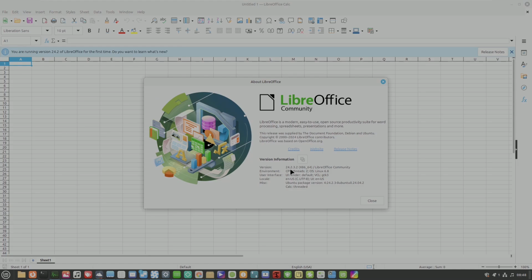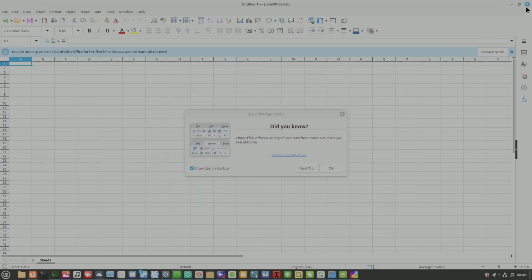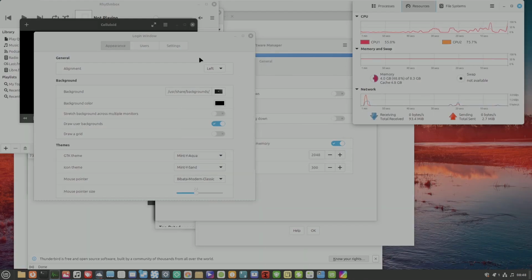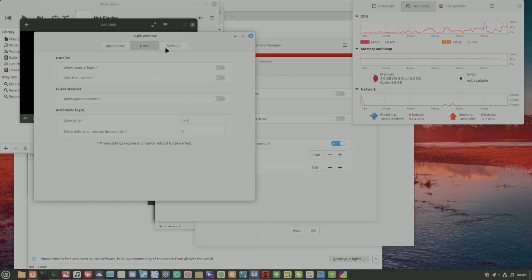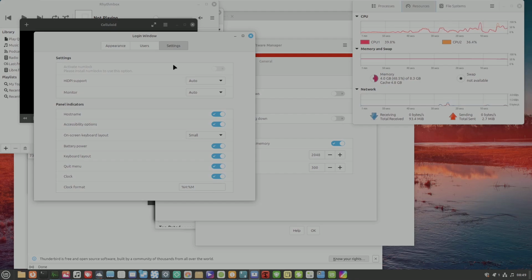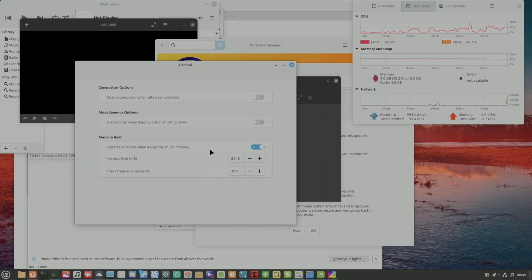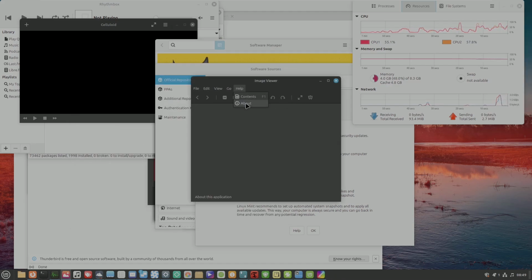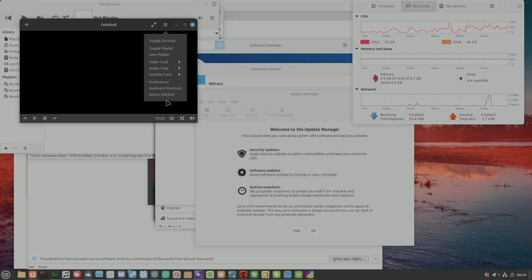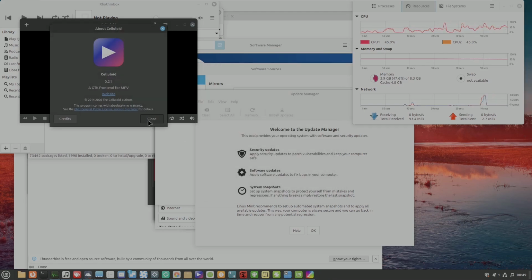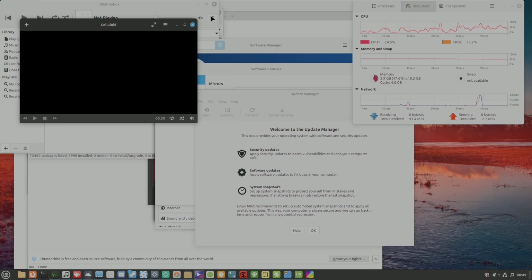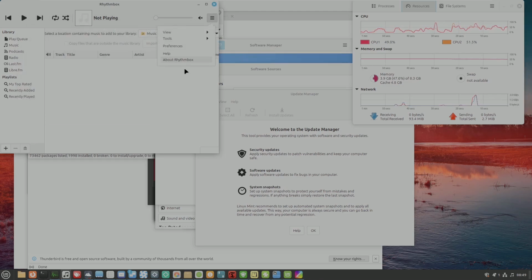The version you get is 24.2.3.2. Let's close it. Here is the login window. You can customize it according to your wish. Here is some general information. Here is the Image Viewer, Celluloid 0.21, Rhythmbox.